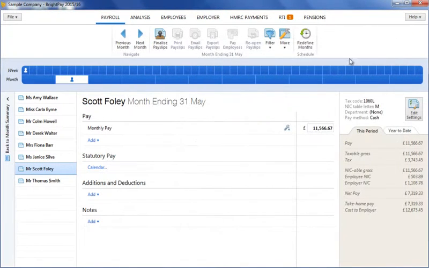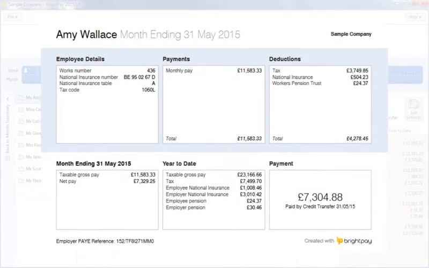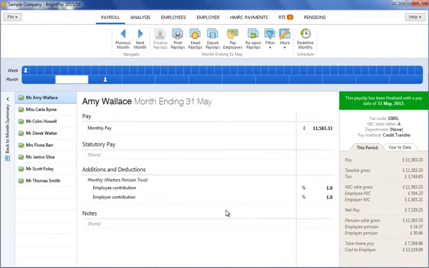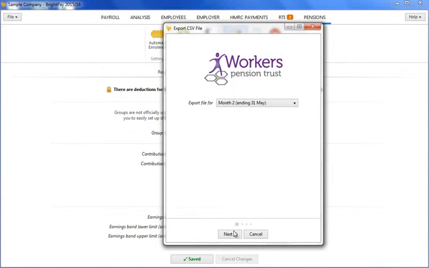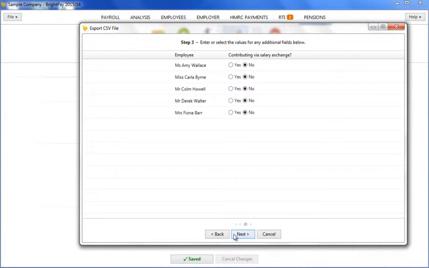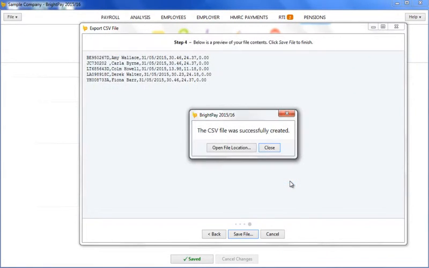Once employees have been enrolled, joined, or opted in, you will now see their pension deductions being applied to their pay slips. These pension deductions will also be included on the employee's pay slips. BrightPay can also produce the contributions file for Workers' Pension Trust. To generate a contributions file, within the pensions utility, select this option on the menu bar and complete each step accordingly. Save the file to a location of your choice, ready for upload as required.